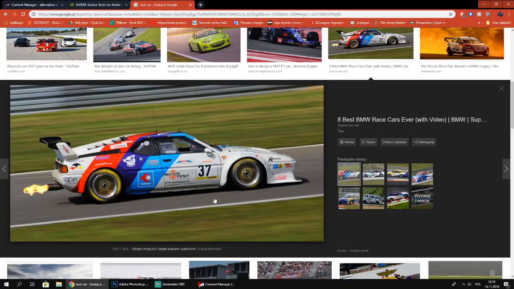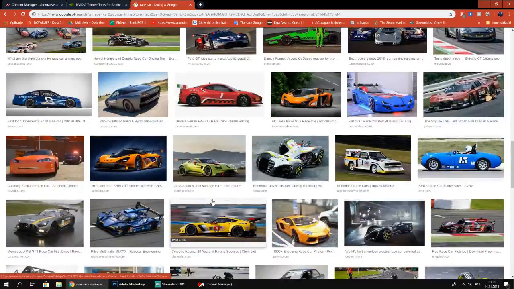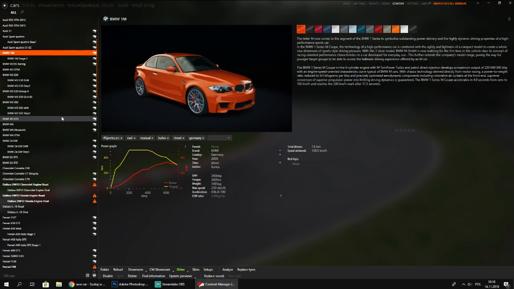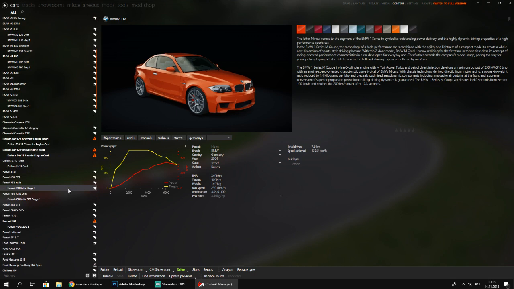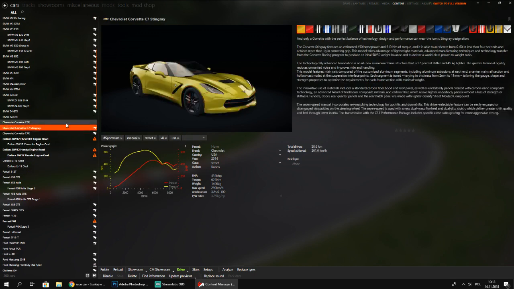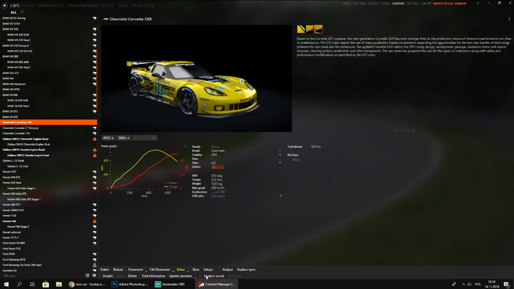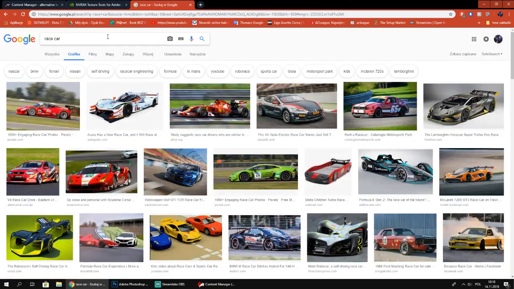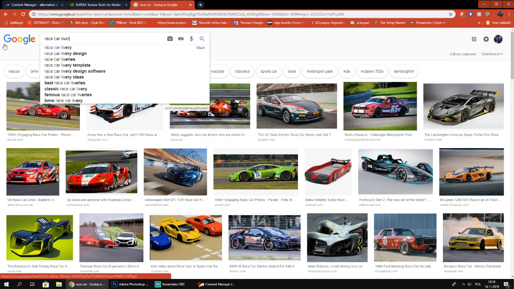That's some other car. Let's find something that is in the game. So like this Corvette is in the game. Let's find it. Chevrolet Corvette. That's the one. And let's say that we want to paint it in a car livery. So, race car livery.